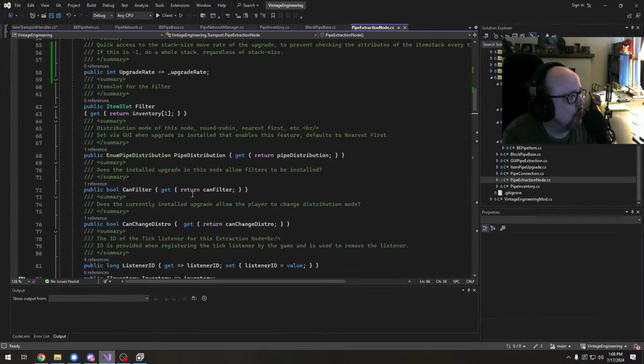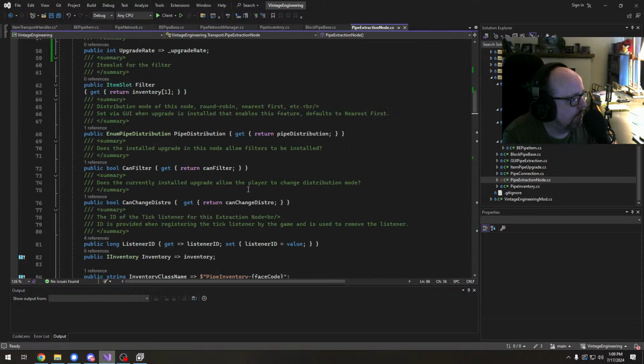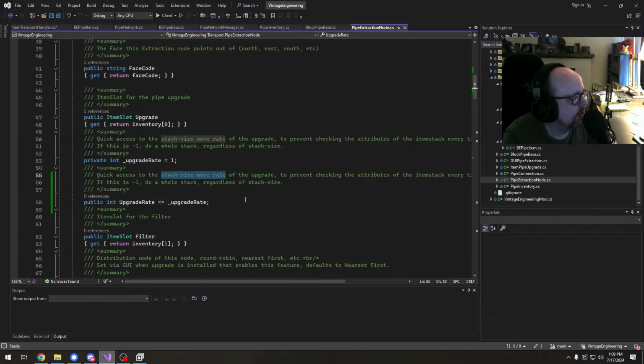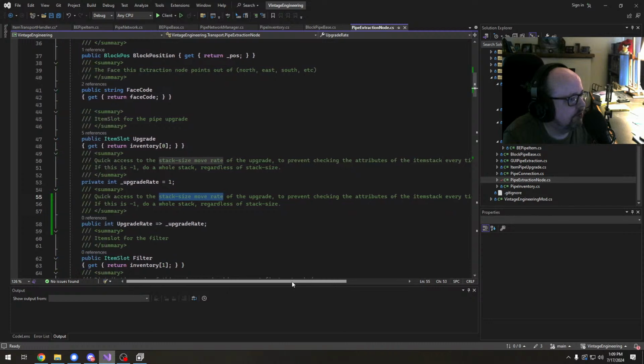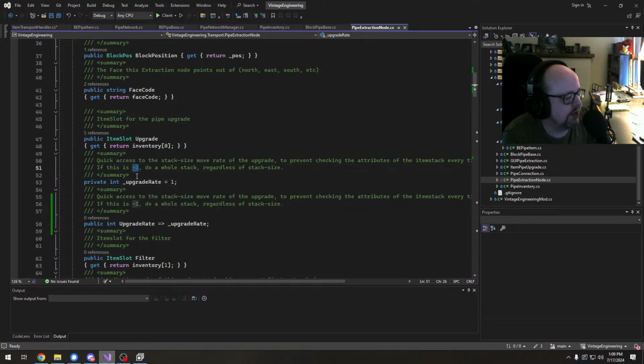So that requested quantity is the number, upgrade rate. Right? The quick answer is stack size move rate. That's the rate. Yeah, this is how much of a stack to move, and if it's -1, which I think the topmost upgrade tier is, do the whole stack.